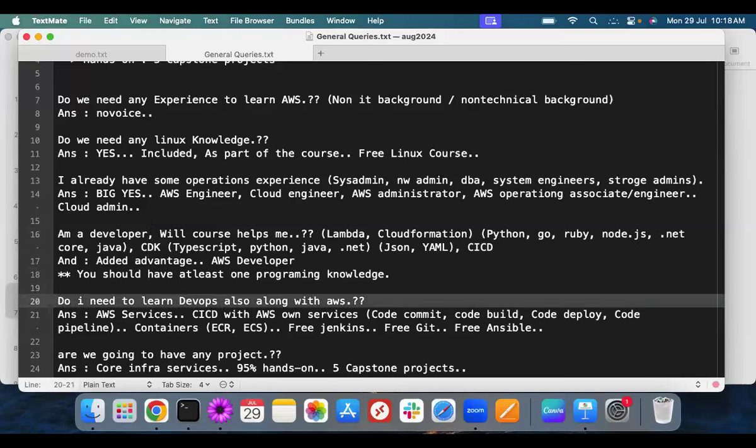Another question: do I need to learn a DevOps course along with this AWS? DevOps is also an automated process. Basically, DevOps is a culture, and to achieve that culture, AWS also has services. Instead of Jenkins, AWS has AWS CodePipeline. Instead of GitHub, AWS has AWS CodeCommit. Instead of Maven or other build tools like Gradle, AWS has CodeBuild. So we are going to use completely AWS alternatives.